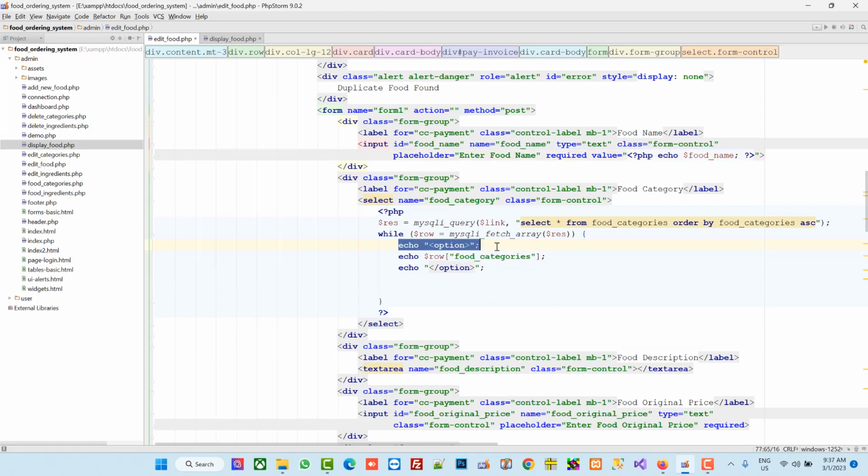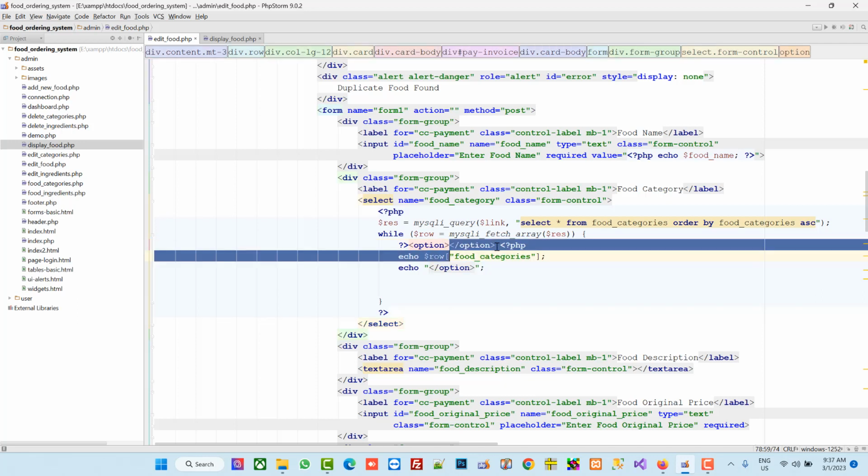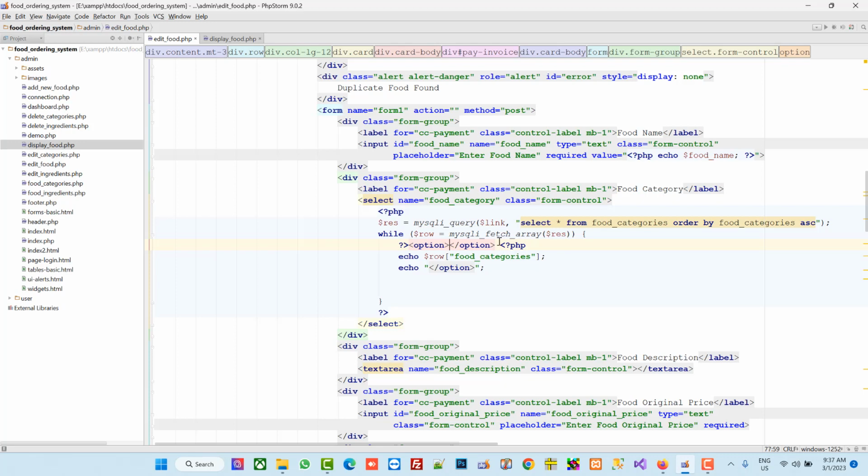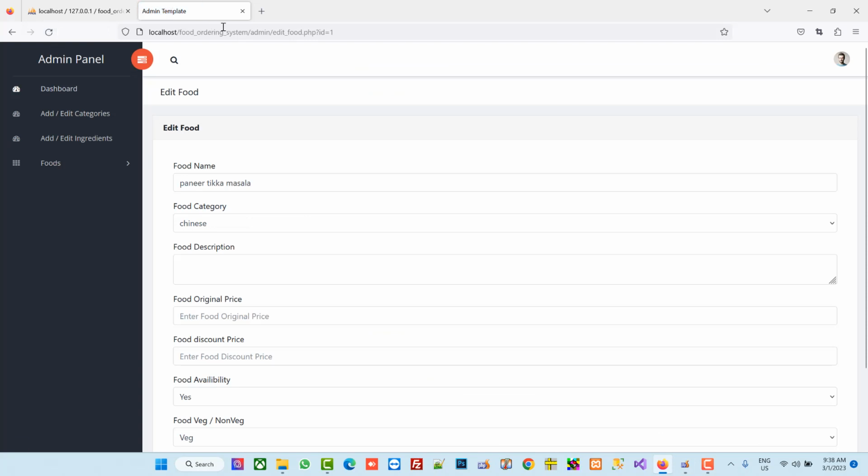Now here we have to write the condition. So first of all we have to write option in HTML, so it will help to write our conditions. Now here we are going to write our condition. If $food category is equal to $row of food categories, then echo selected. So here you see we selected Punjabi. I am going to refresh it. You see, we got Punjabi as selected.